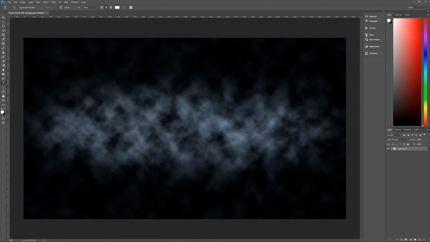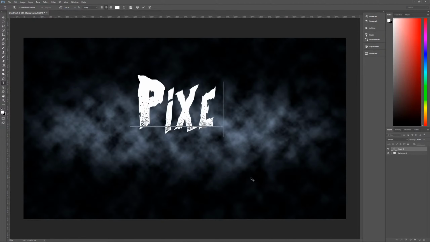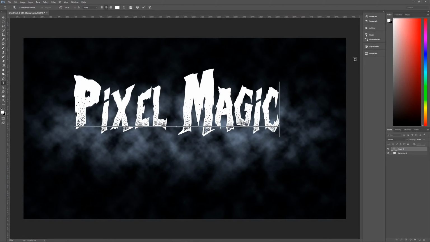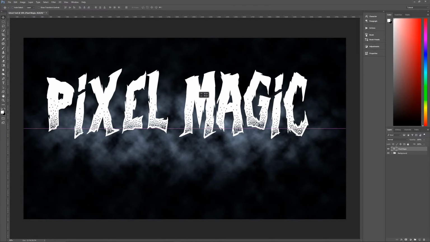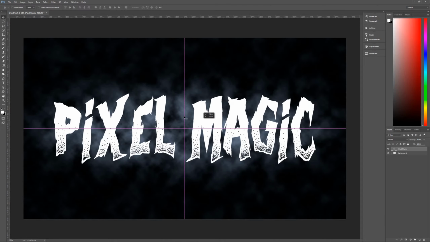So we want that to be at 250 points. So let's change this to 250. Sharp, centered. The color should be our foreground color of white, and we're ready to type in our text. So I'm going to type in Pixel Magic, and I want this to be all caps. So we're going to go over here to our character palette and click on the all caps icon, and now we have all caps for our font. Once we've done that, I will center this, so everybody should center this into the middle of the document, like so.